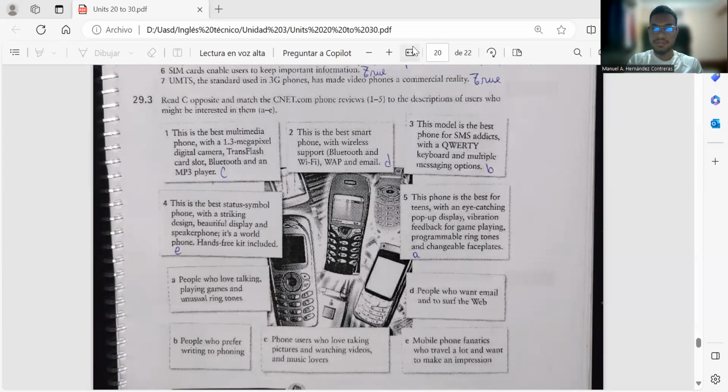This model is the best phone for SMS addicts with a QWERTY keyboard and multiple messaging options. That's letter B. People who prefer writing to phoning. Number four, this is the best status symbol phone with a striking design, beautiful display, and a speakerphone. Hands-free kit included. That's letter E. Mobile phone fanatics who travel a lot and want to make an impression.